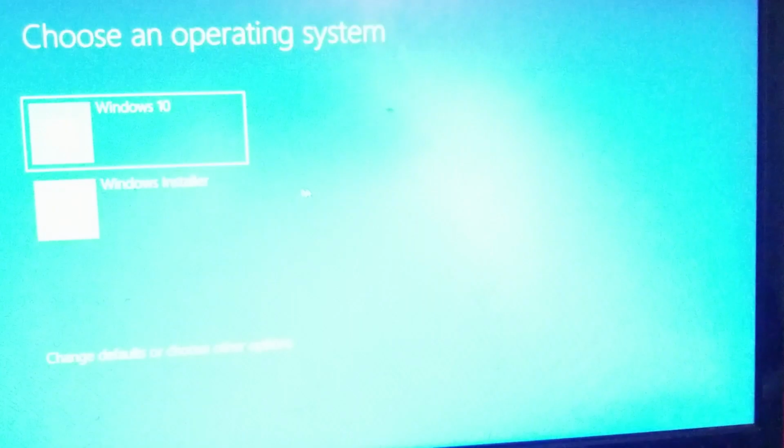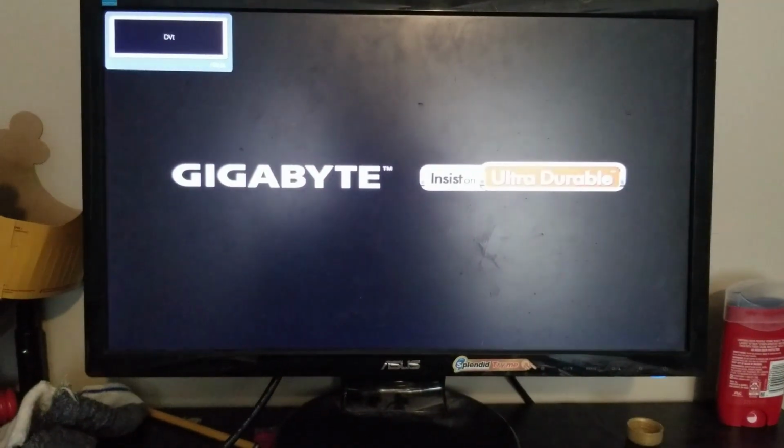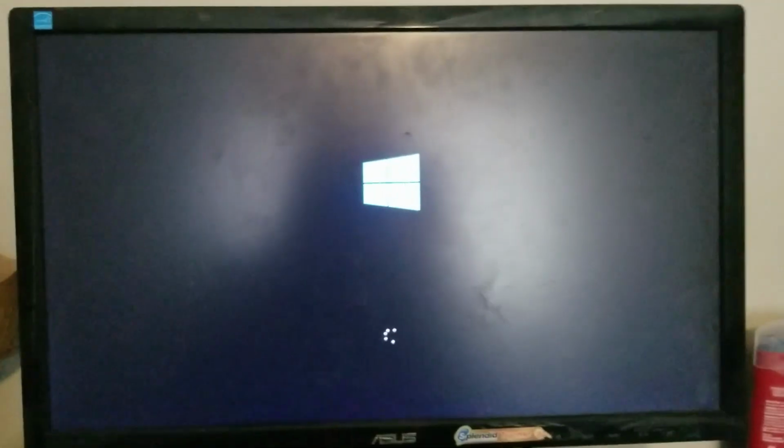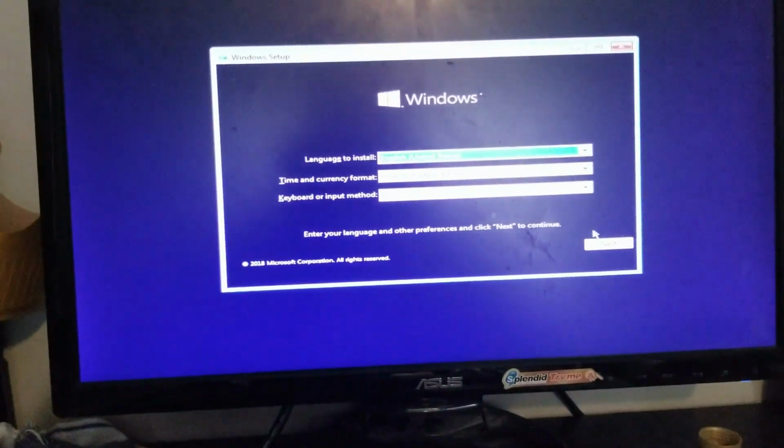Okay, so now we're gonna need to see the BCD, the boot options, load, and then we'll see what happens. Yes, it's working. And the install is going to proceed from there.